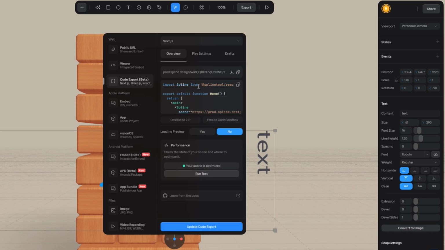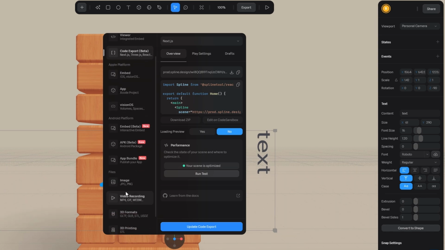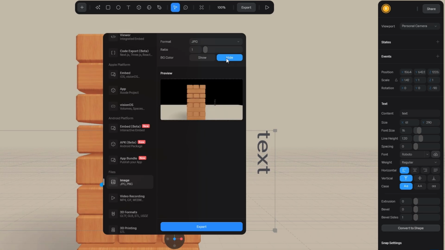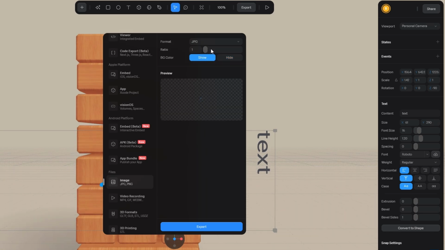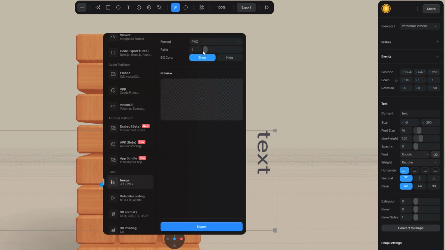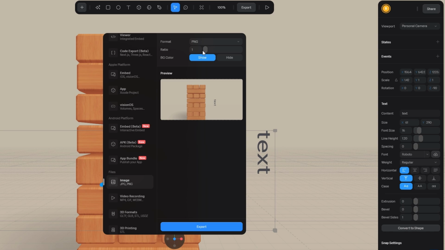When exporting, Spline offers a variety of settings that let you fine-tune how your design will look once it's published. You can adjust the resolution, background color, and other visual elements to ensure your export meets your exact specifications. The platform even allows you to tweak the export quality, balancing between file size and visual detail.